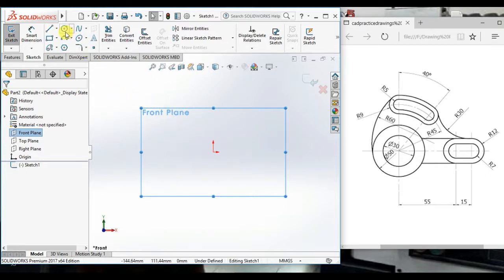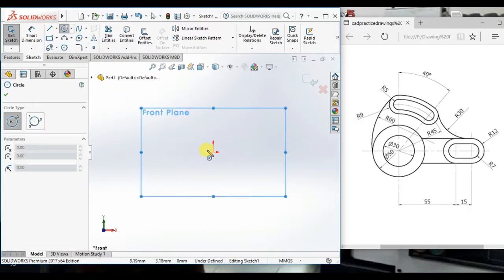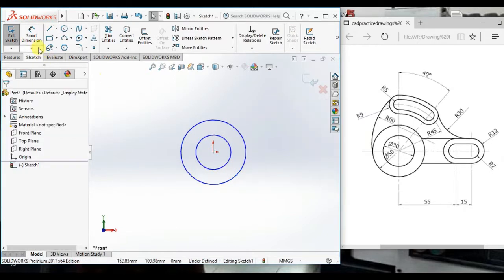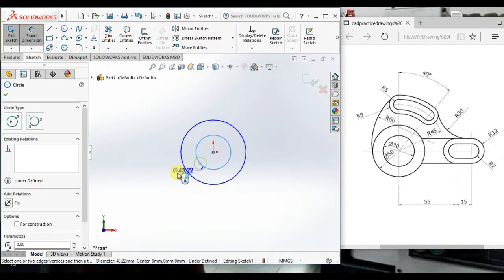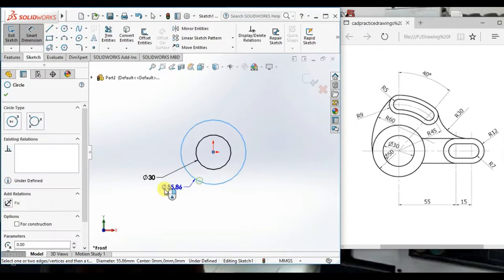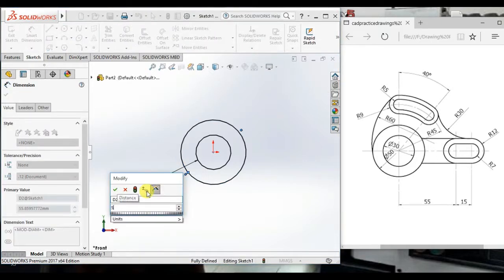then take circle tool and draw two circles, then select smart dimension tool and give the diameter one circle 30 and another circle 50.